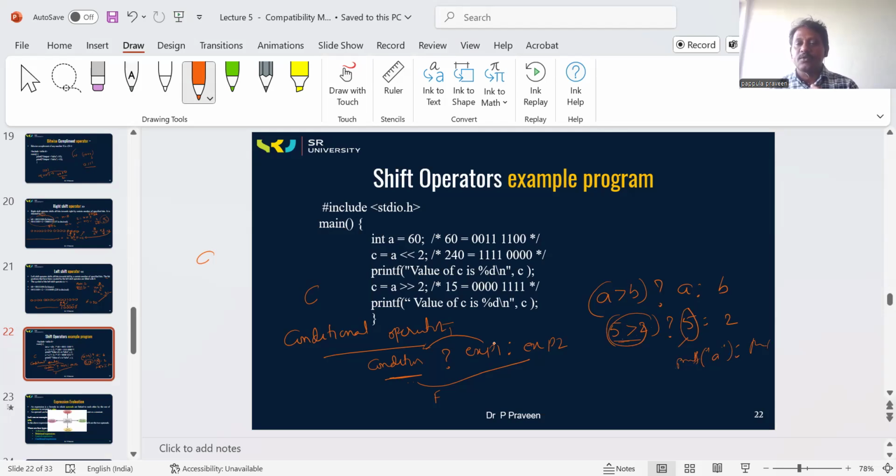Suppose now you take 5 greater than 12, where the B value is 12. The condition fails, so you print the B value. That is, B is greater. The main objective of the conditional operator is to reduce the number of lines and improve the performance of the program. That's why we go for the conditional operator. This is about the conditional operators.